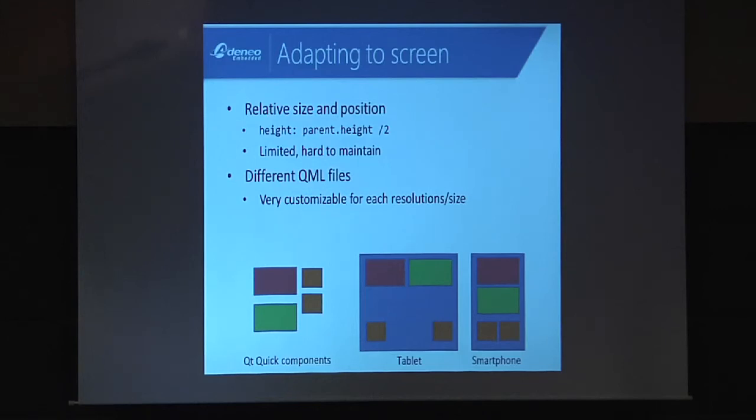That's the most obvious one, but also the most limited one. For example, saying my height is equal to the size of my parent window divided by 2. The thing is that it will be hard to maintain and quite limited. Also, there is sometimes some performance issue. I mean, that's not the most optimal way of doing it.